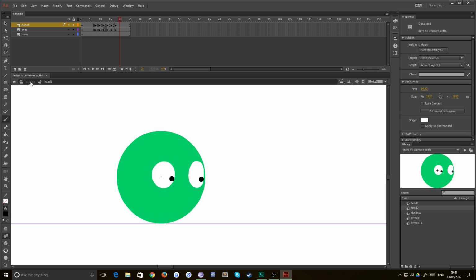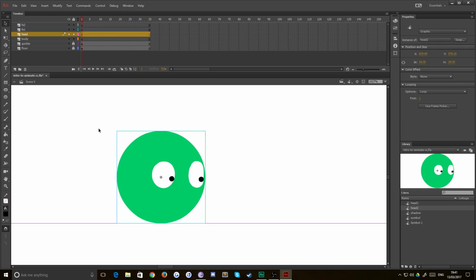So now, for example, if I drop out into this main scene, and I make sure that my head is a graphic. So if you go up to properties panel, there's 3 types of symbol, technically. There is a graphic, a movie clip, and a button. The only difference you need to worry about now is you can ignore button.